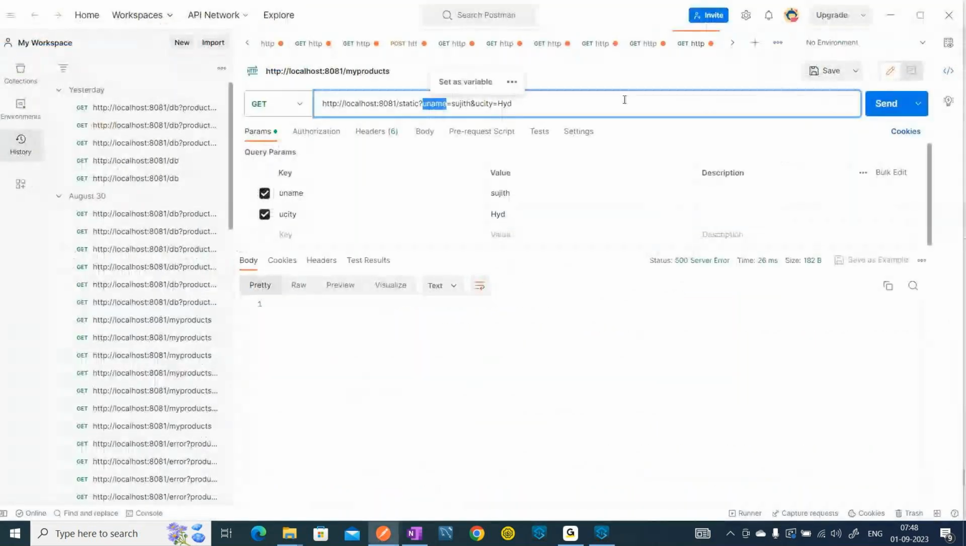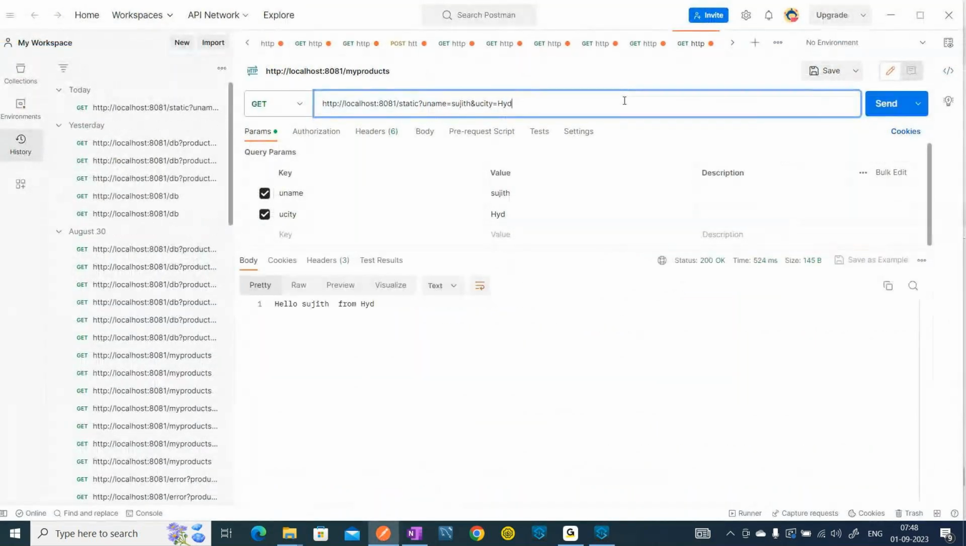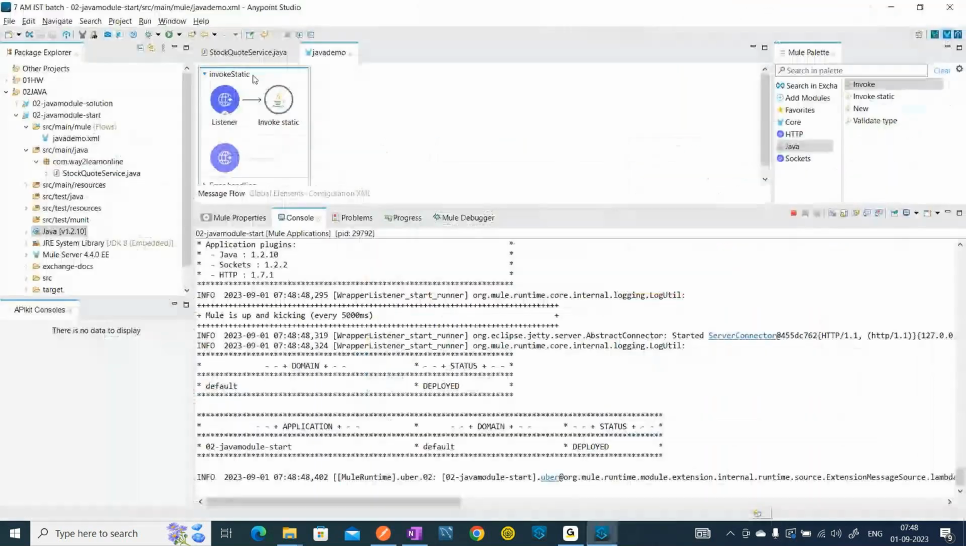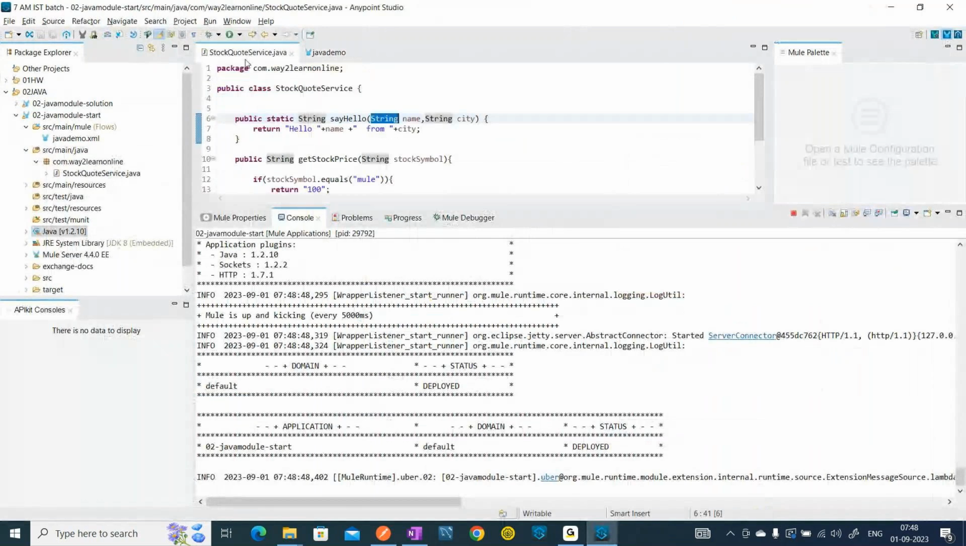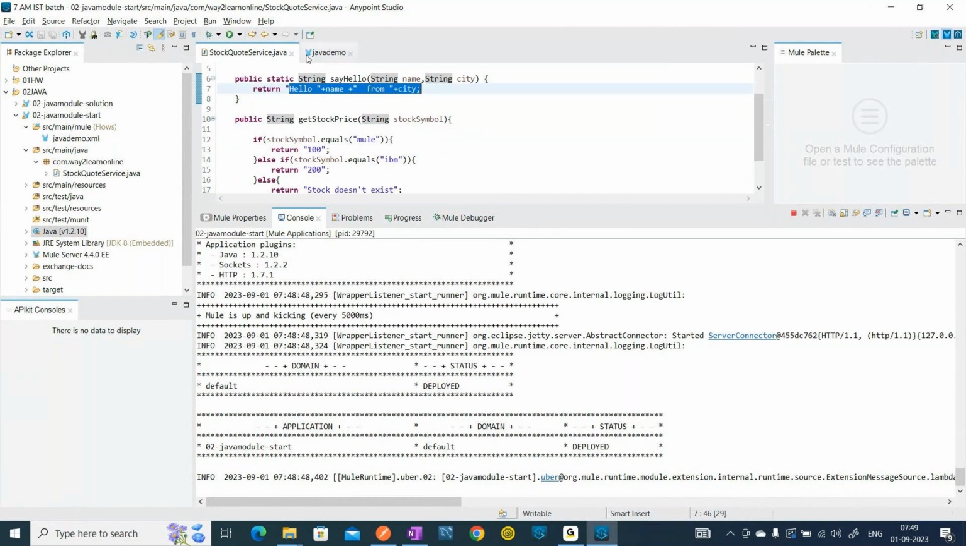I think it's deployed. What is the response expected? Hello Sujit from Hyderabad. That means I'm able to invoke the static method and I got the return value, right? Now how to invoke a non-static method? Here we have multiple steps involved.